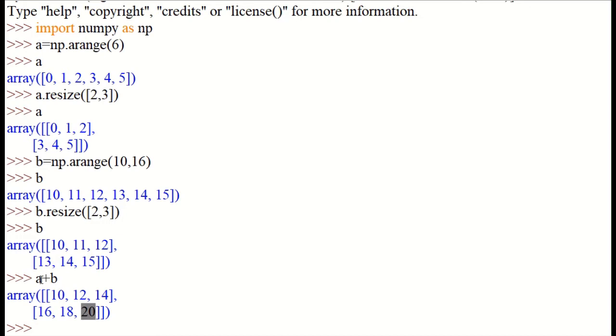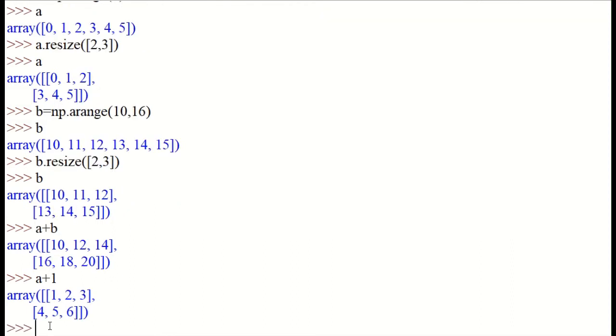So when both the operands are arrays of same dimension, element wise operation is performed. Correct? Now let us see what happens if I add a scalar to A. Say I'm going to add 1 to the first array A. So A plus 1. So you can see that 1 is added with every element. So this is what happens.